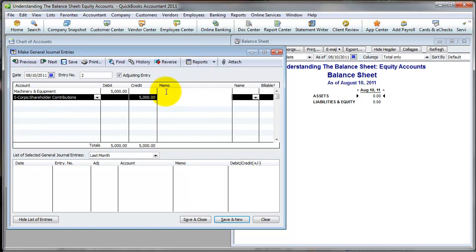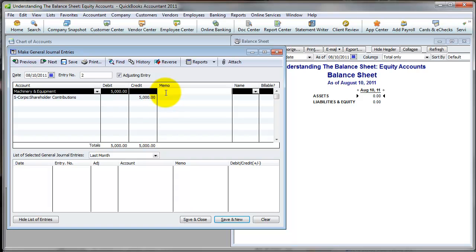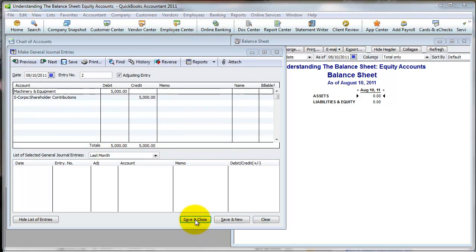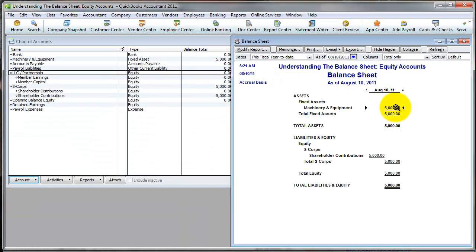So when I book this, and of course I should put a detailed memo on here explaining that I've paid for this personally, I'm not going to waste your time having you watch me type that out now, but I should put that on here, and watch what happens to the balance sheet now when I hit save and close on this. Boom, there's my asset, machinery and equipment, and there it is in the form of a shareholder contribution. Because when I pay for something out of my own pocket, when I pay for it personally on behalf of the business, then it's me making a contribution into the business.